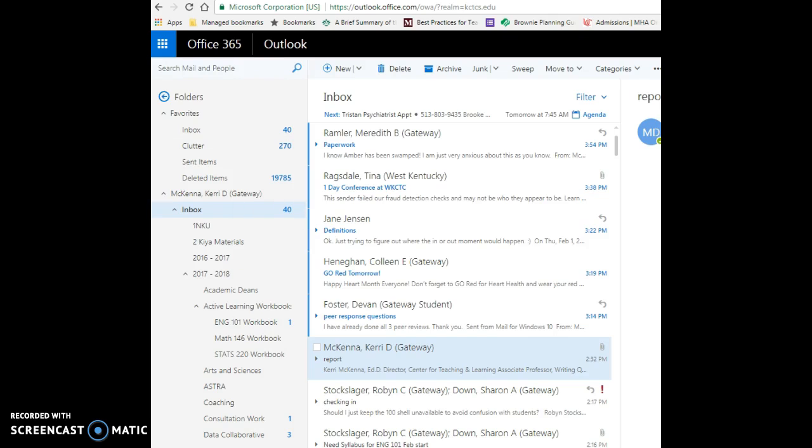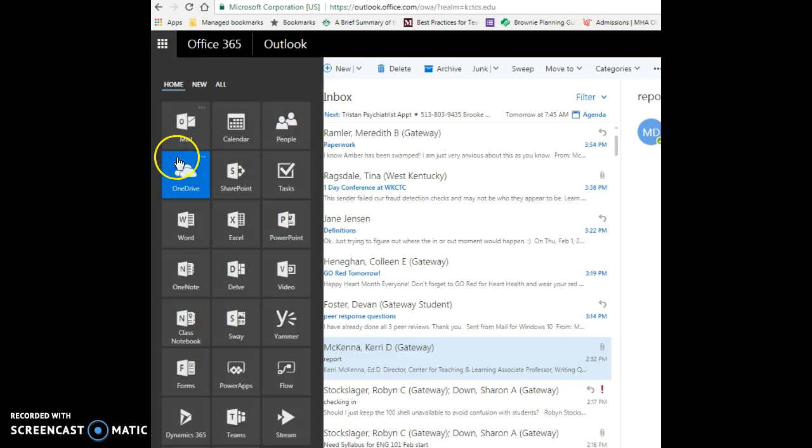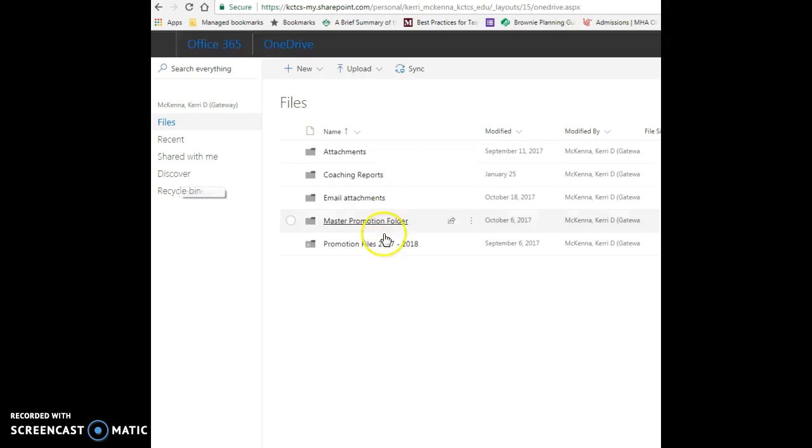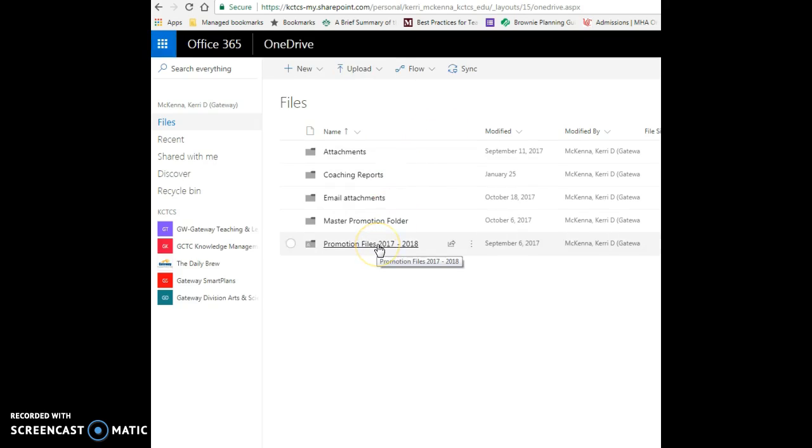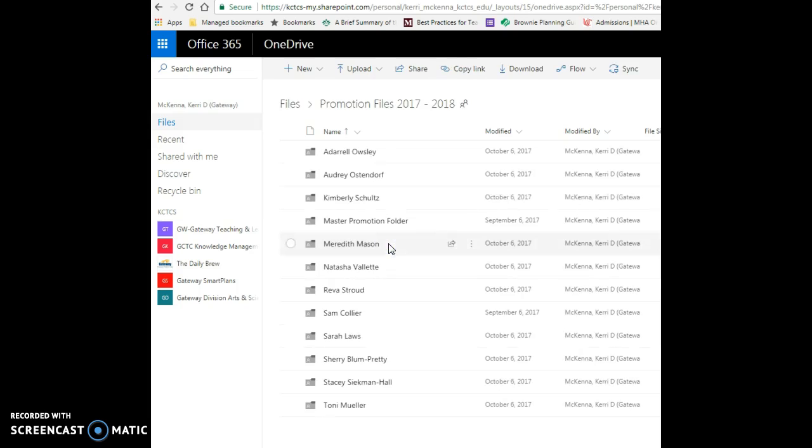What you want to do is go into the Office 365 email. So you notice my fun stuff here. And then if you click up here in the box that has all of the apps, and click into it, you go to your OneDrive. You should see the promotion files because I've shared it with all of you, promotion files 2017-2018.